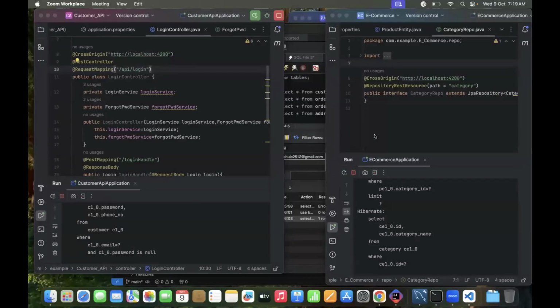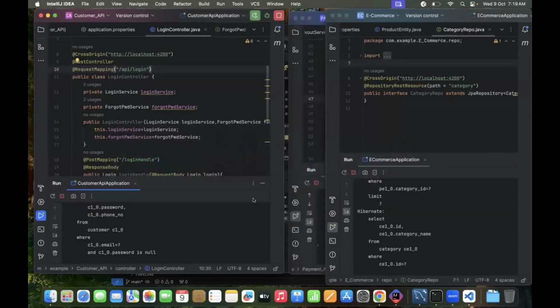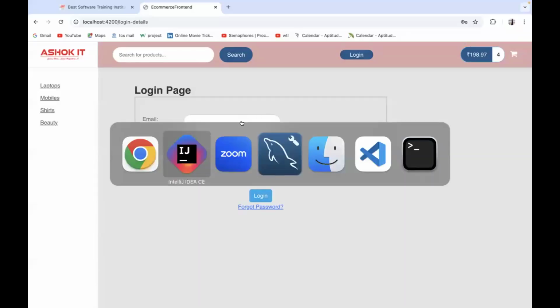My screen is visible. Yes, I can see your screen now. Actually, I have displayed a login button over here. Okay, first show me the backend, what you have done.